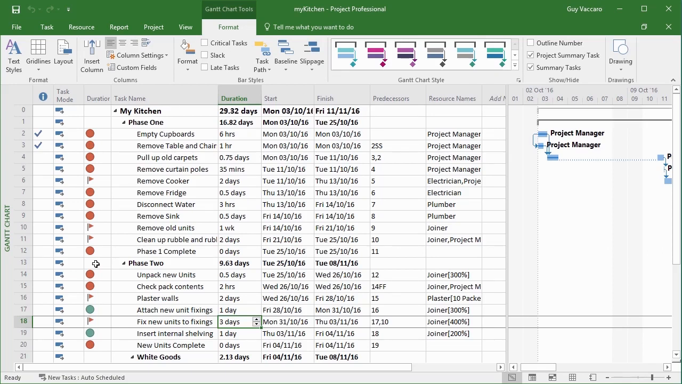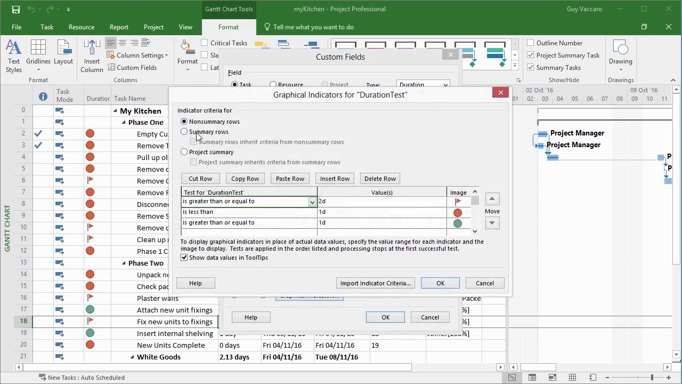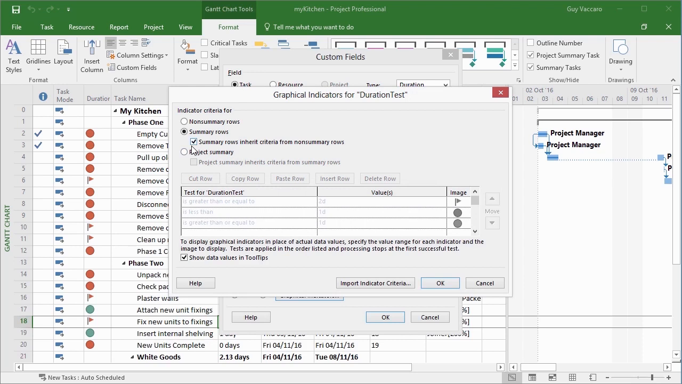So although I've asked it to roll the values up, so it makes a calculation and knows that phase 2 is 9.63 days, it doesn't show me the appropriate graphical indicator because in the settings, so duration, graphical indicators, I haven't told it what to do with the summary and the project summary. So in the summary rows inherit the criteria from non-summary rows. It's going to replace any criteria already there. There isn't any, so it's okay to say yes. What it's done is it uses the same criteria. So we'll get the same flags, the same circles, the same little flag.